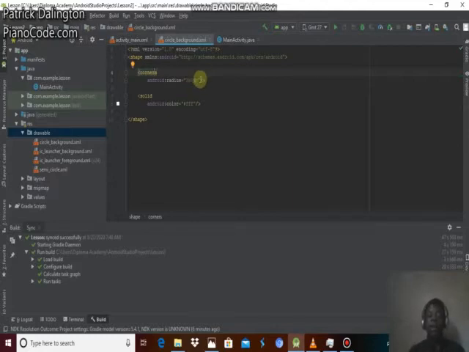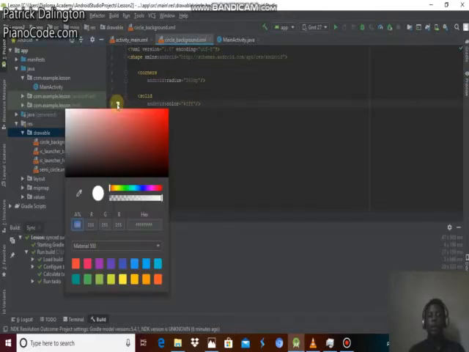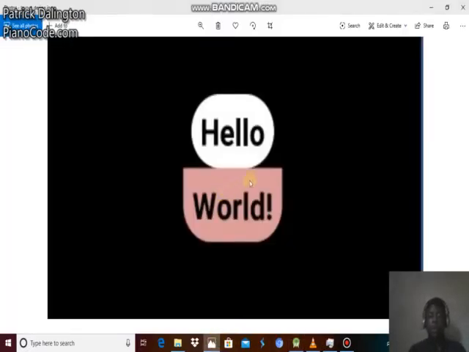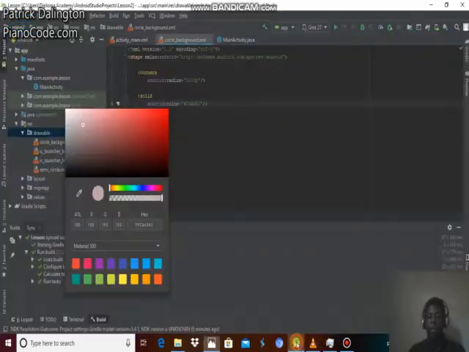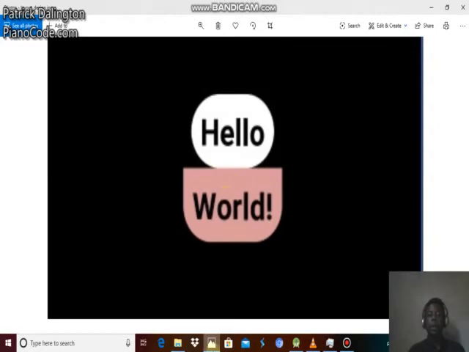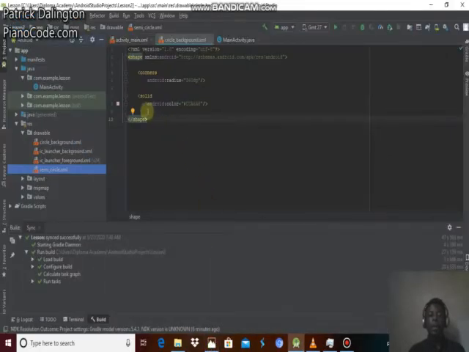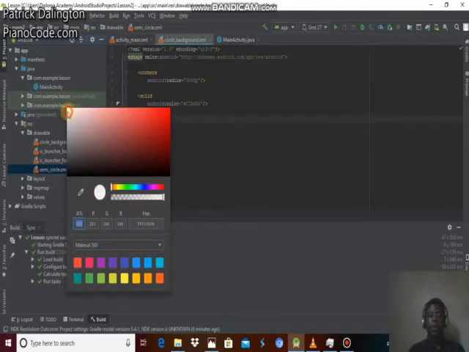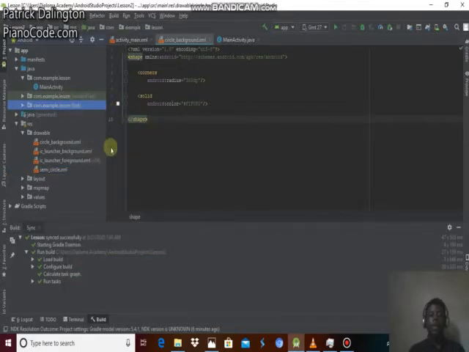Right here we have dp, and I'm going to change the color. We're going to change it a little bit to this color because we are trying to achieve this. So I'm going to go back and give it that same color. Alright, so we have that set already. Our circle is having a color of white.